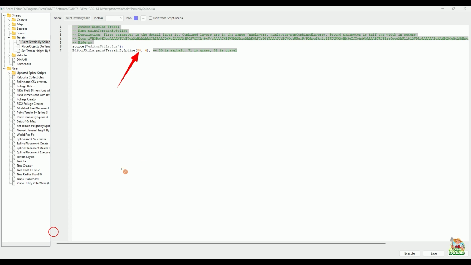You can see on the left hand side of my screen I have something here called terrain layers. Now that's yet another script. If I can find where I got this script from, and I can find a link for it, I may put it in the video description for you guys.